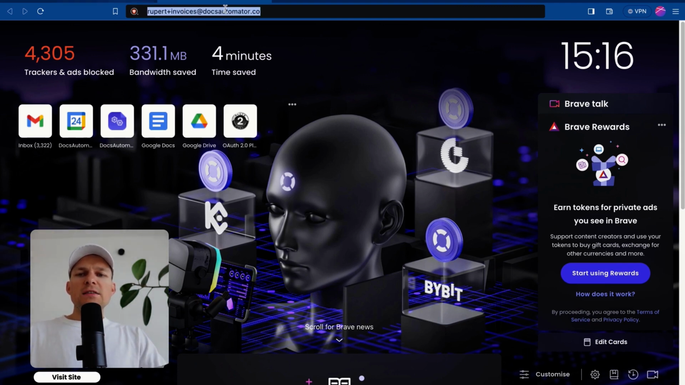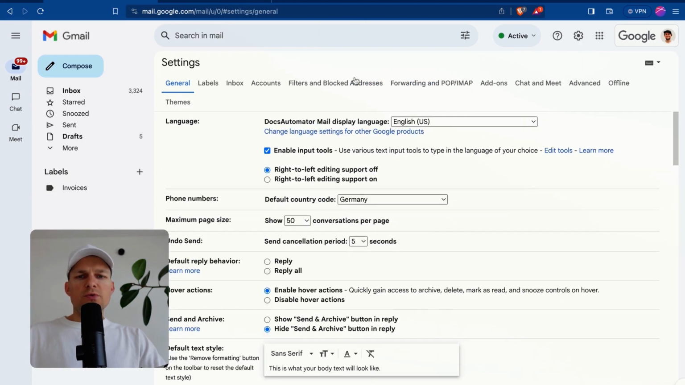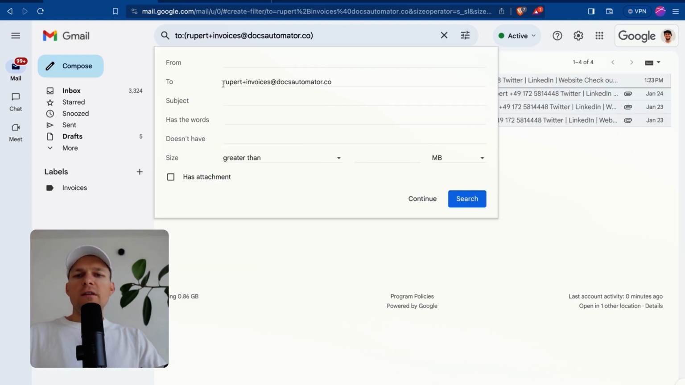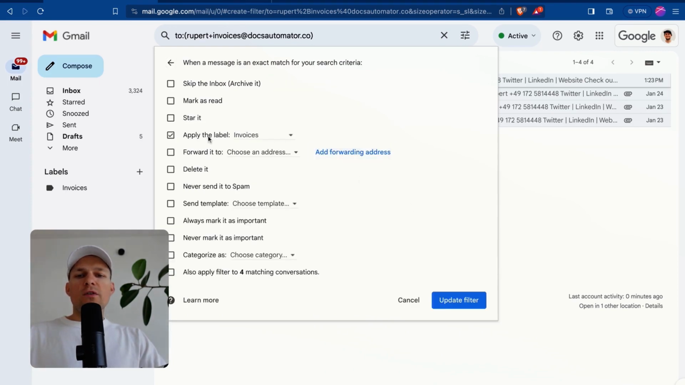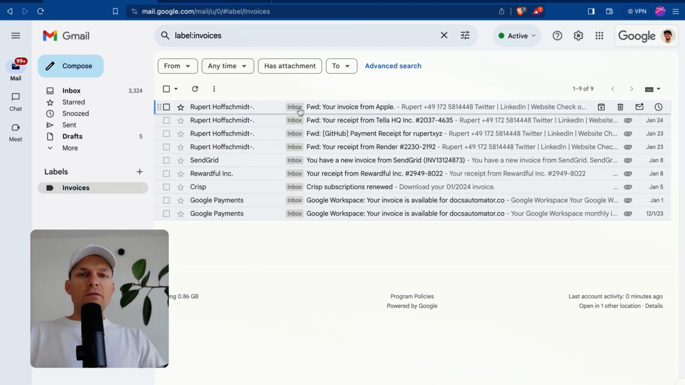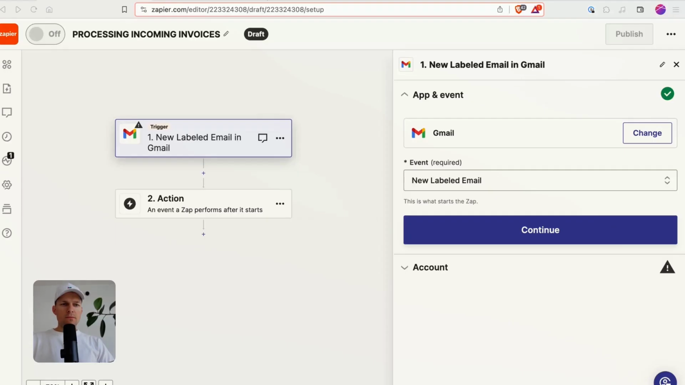If I do that, I can create a filter in Gmail, which we do in settings, filters, and here we create a new filter. I've already created one. I can go and edit here. I can say, okay, if emails get sent to Rupert plus invoices at docsautomator.co, then continue, and I can apply a label called invoices. And that's how you can use that email address on any service or anywhere. You can also forward your own emails to that if you're coming from a different account. And these invoices will then be automatically categorized with that invoices label. And if they are categorized like that, then this Zap will run because it is triggered.